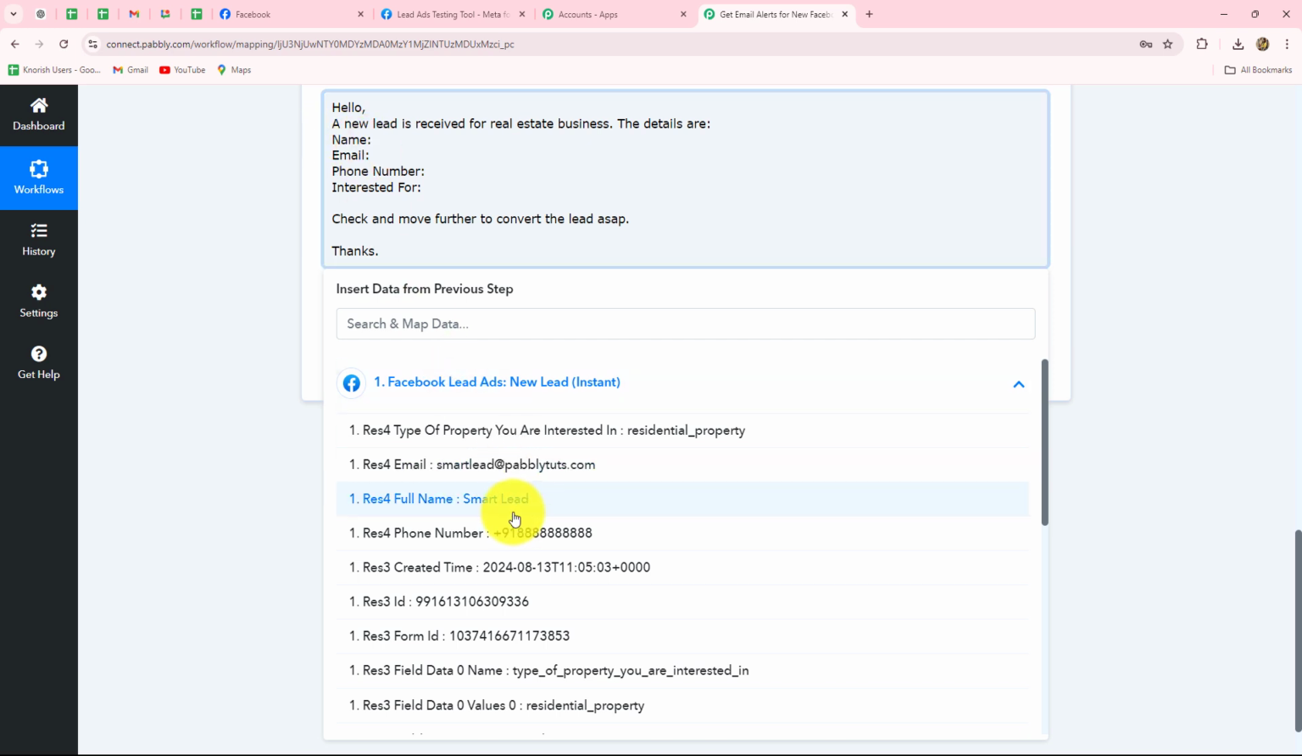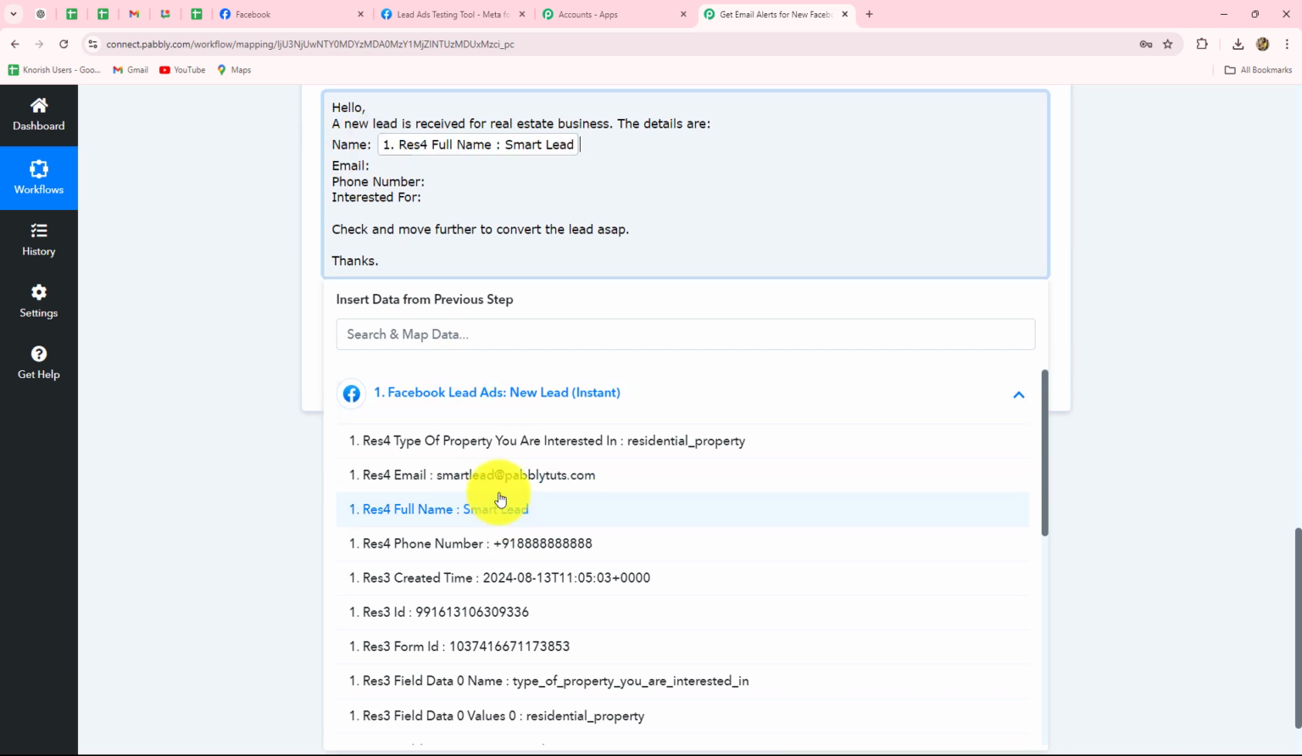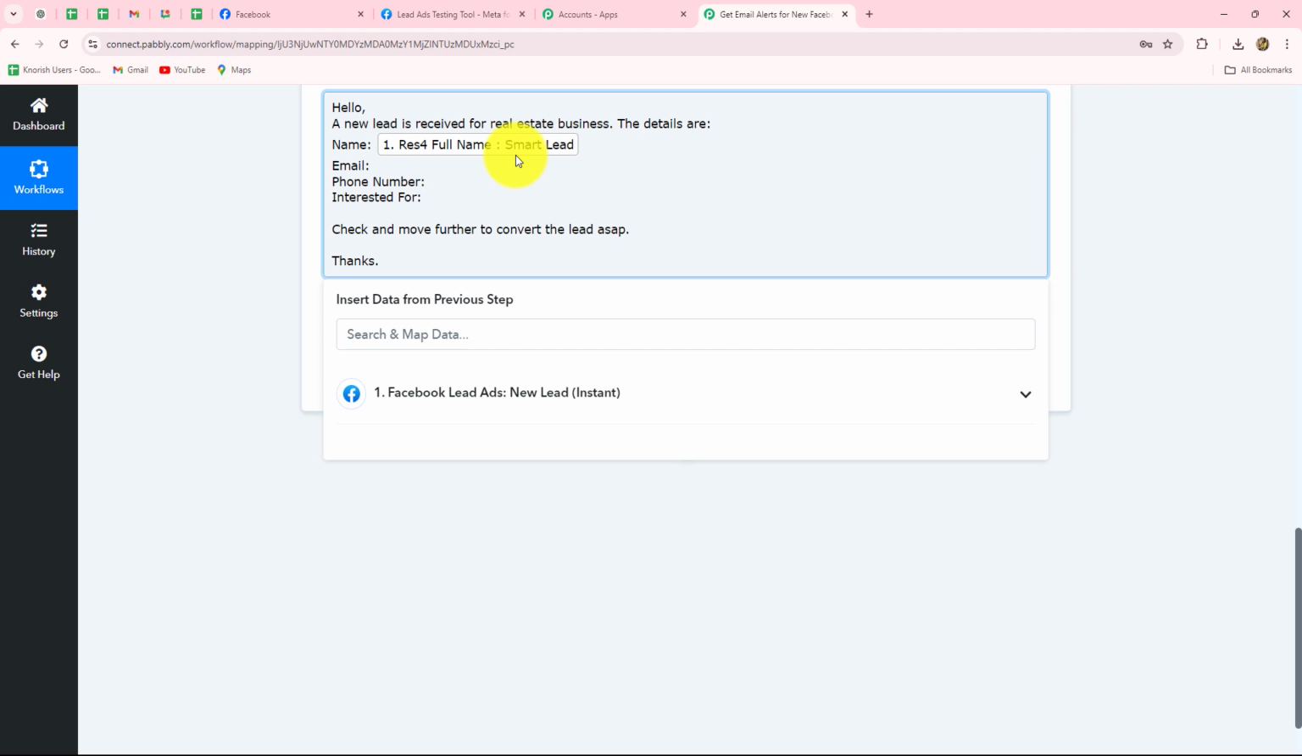Here you can see that the previous step is given. First of all, it is asking us for the name. So here the name is given. When we select that, it is mapped over here. When we have mapped this name, it has become dynamic. That means with each and every new response, it is going to replace automatically.